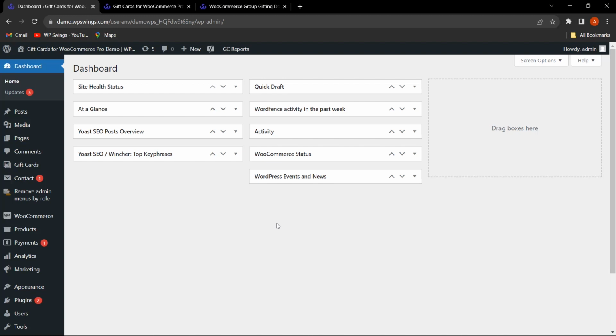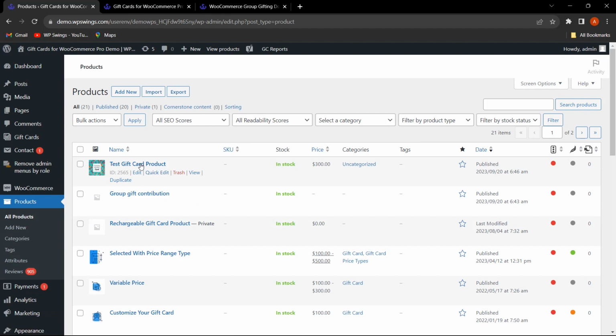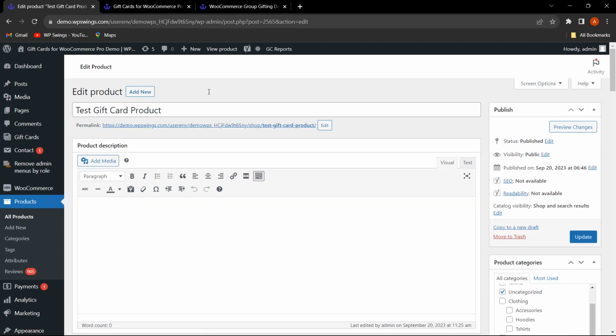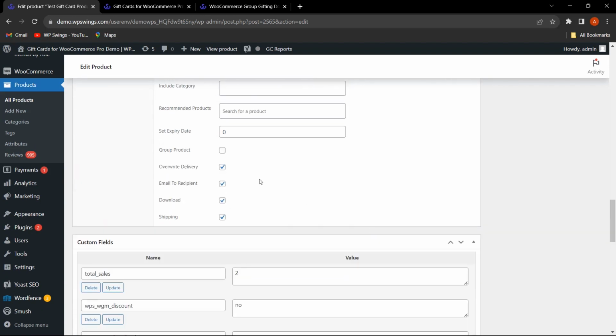Basically, you have to hover on Products and click on All Products. Let's suppose I have created this test gift card product to explain this functionality. So let me click on Edit. We are on the edit product section, and this is the product I have created, that is the test gift card product. Let me scroll down, and here you can see the option of group product. From here the admin can click on this tick box to enable the functionality of group product.